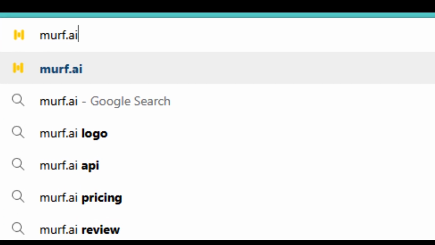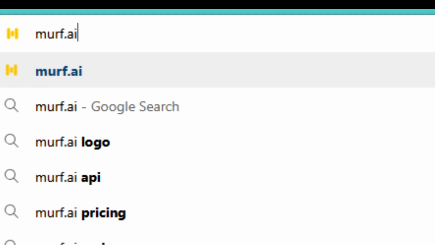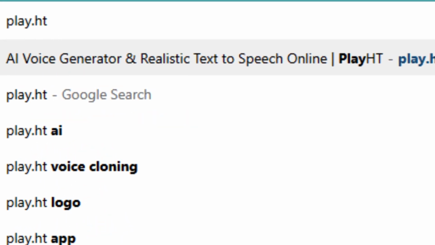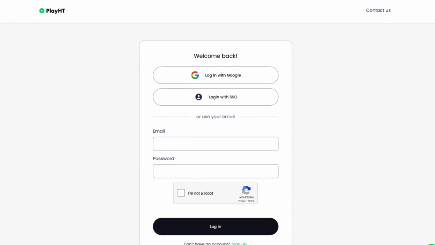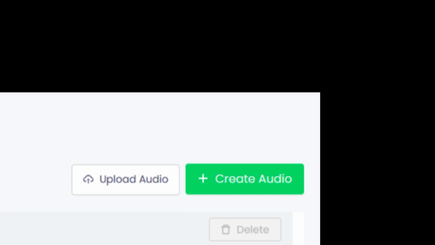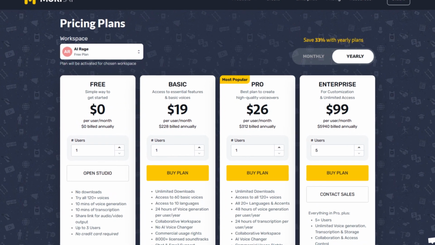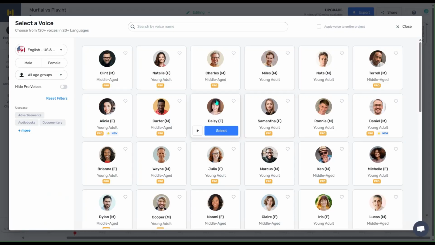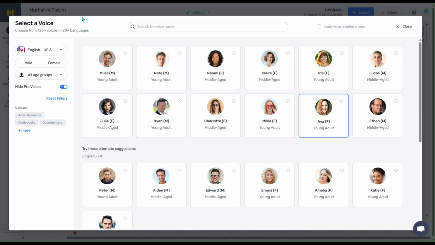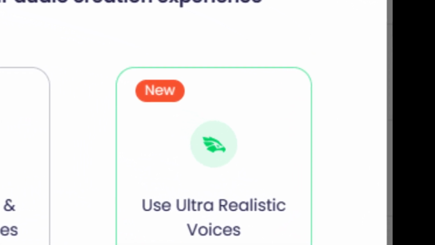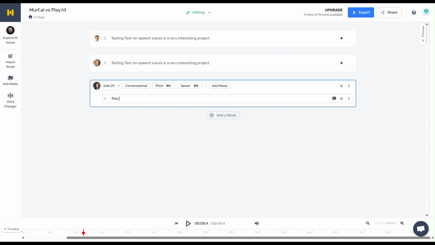To start using Murf.ai or Play.ht, just go to Murf.ai and Play.ht in your browser. You'll need to create an account for both, and then you're set. Then, create a project and choose a voice. Unless you're planning to pay for Murf right away, you'll want to tap that Show Pro Voices switch on the left-hand side of your screen so you can only see the free voices. In Play, I choose Ultra Realistic Voices. Then you can just type in the text you want the voice to say.